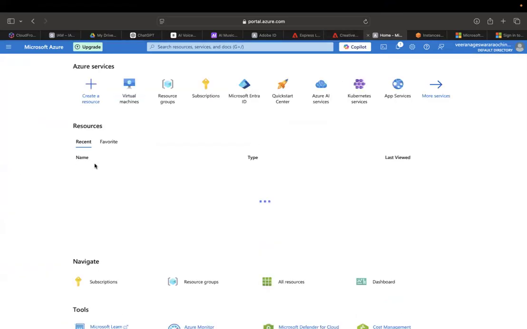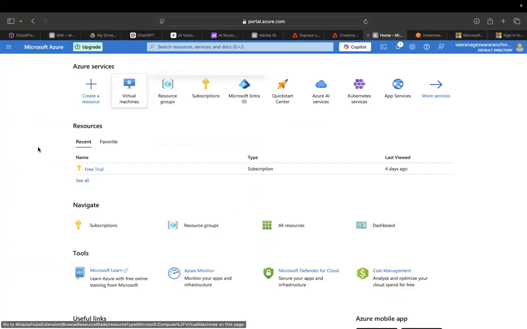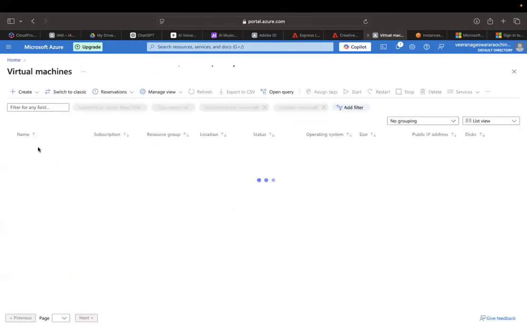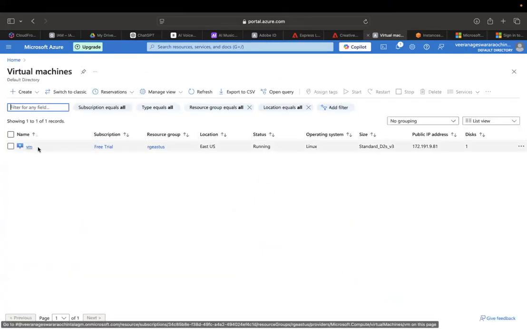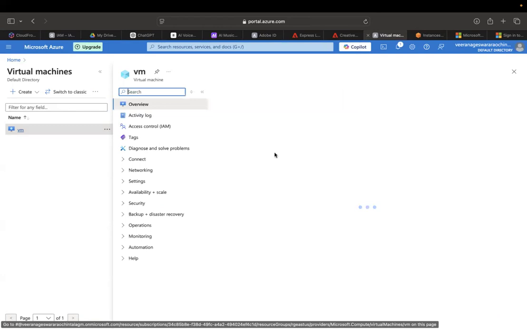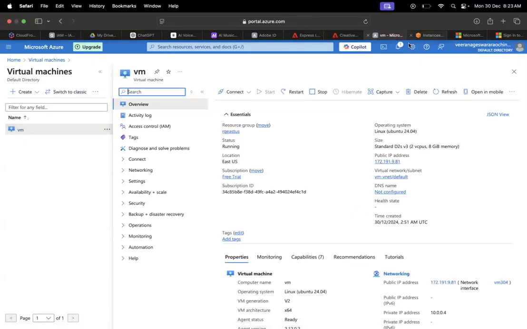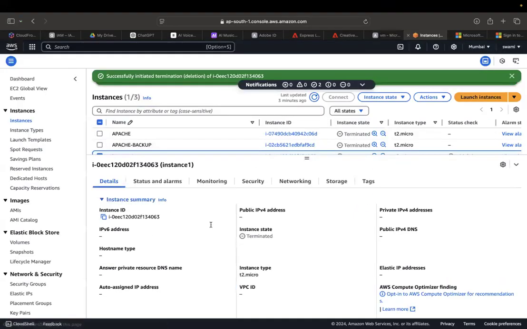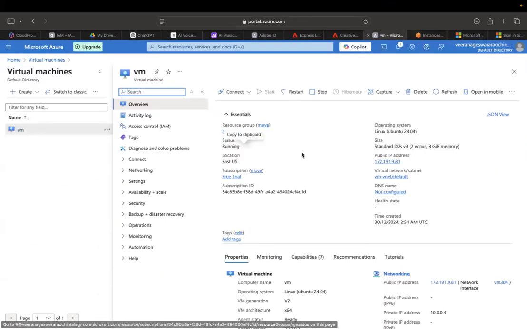Yeah. So go click on the virtual machines here. You can see this is the virtual machine which we created. For example, in an AWS instance, if you select the instance, you can find all the details here, right? Similarly here, you can find all the details.